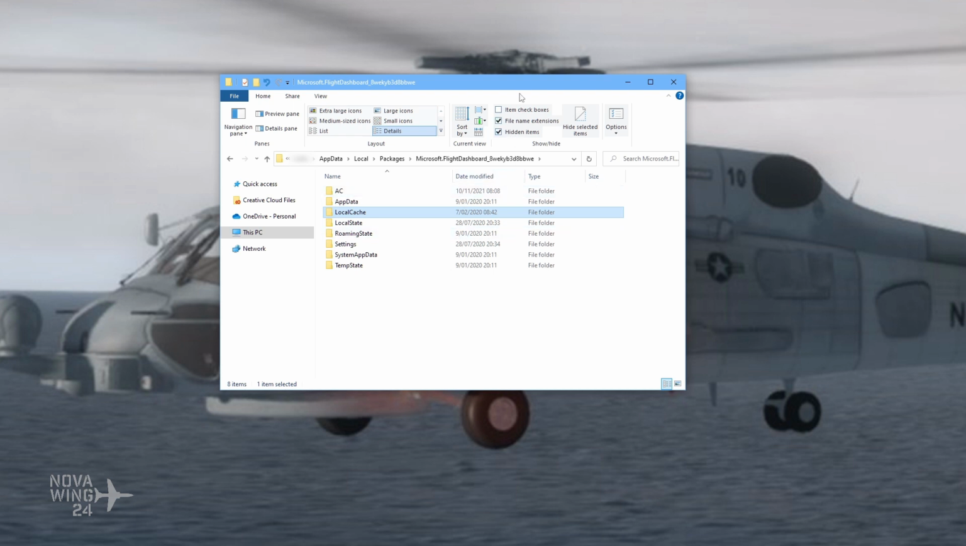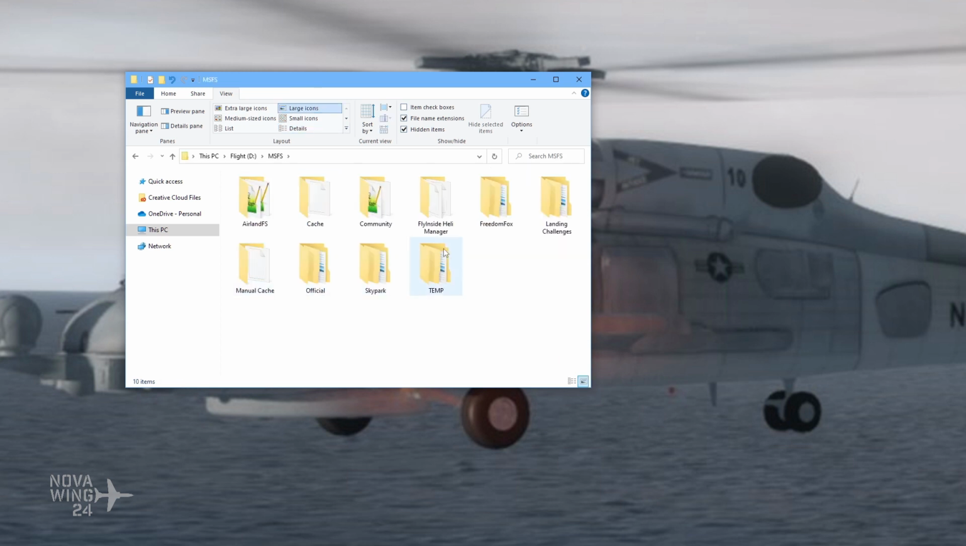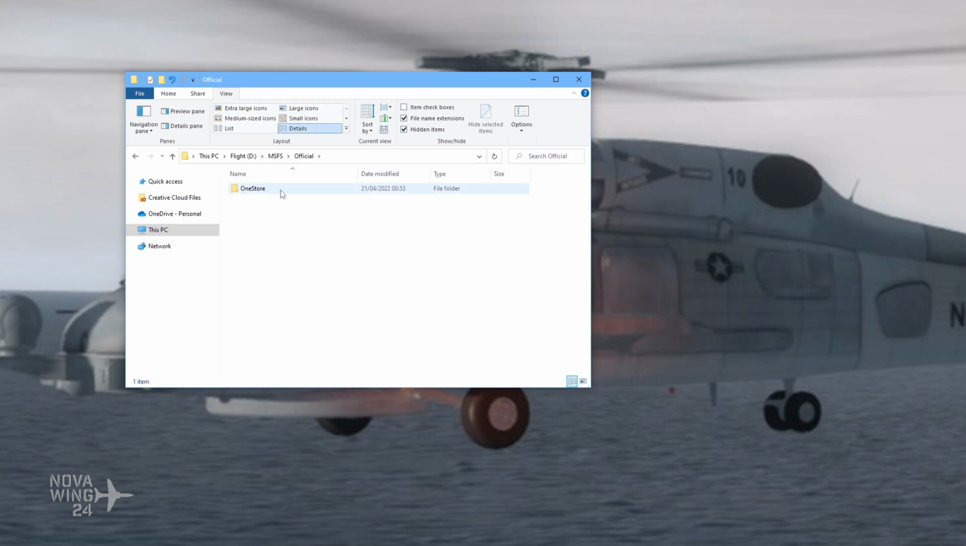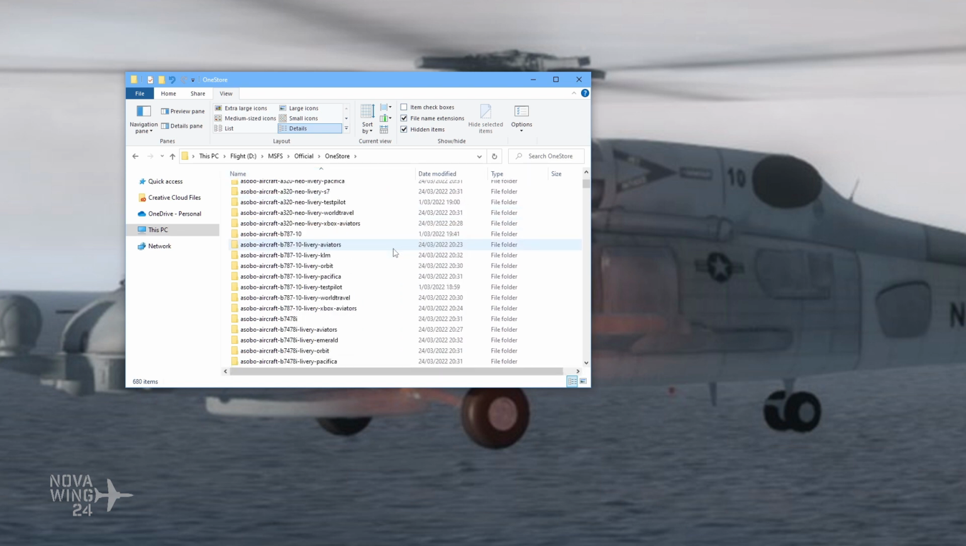So let's have a look at what a custom installation looks like. So here we are on my flight drive. This is my D drive, and this is where I have Microsoft Flight Simulator installed. I have my MSFS installed under D drive / MSFS. So you can see here that, in my official folder, one store. Again, my copy is a Microsoft Store copy. So this is my folder.